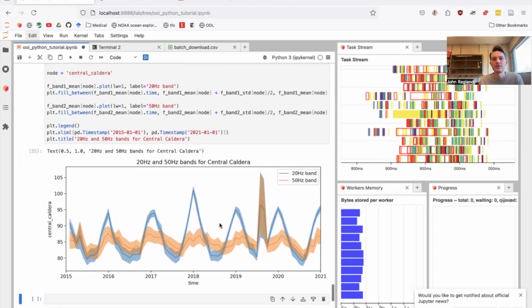So yeah, hopefully that gives you a starting place on what's possible with some of the Python packages for scientific computing, and also introduces you to ooipy and enables you to be able to use OOI hydrophone data for your research.